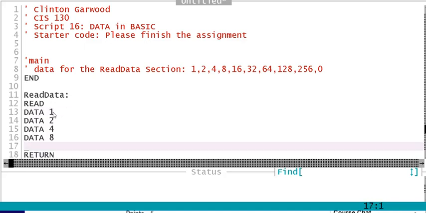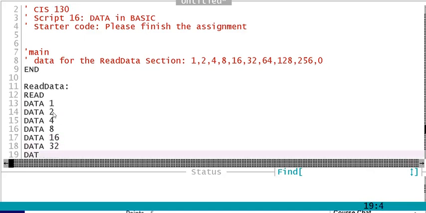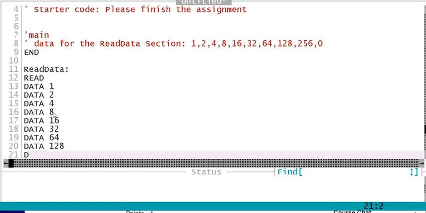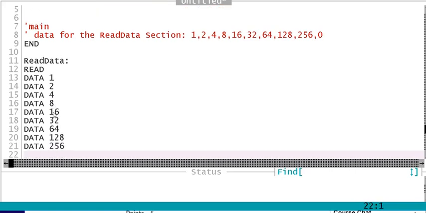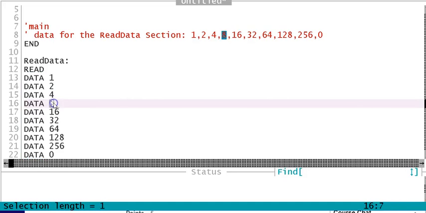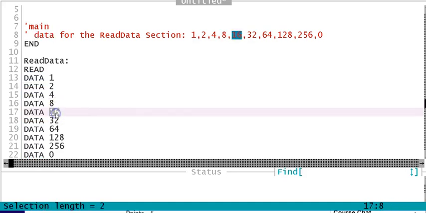I'll have 16, data 32, data 64, data 128, and data 256. And then this very last piece of data here is 0. All I've done is take these pieces of data, one on each line, each on a separate line, and wherever that piece of data is, it has to be preceded with the word data and then the data that's on here.